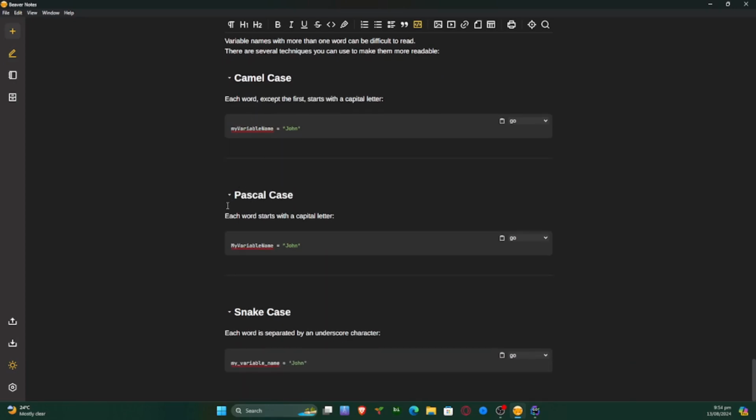Then there is Pascal case, where each word starts with a capital letter. So my, capital M, variable, capital V, name, capital N. Then there's, of course, snake case. Each word is separated by an underscore character. So my underscore variable underscore name.